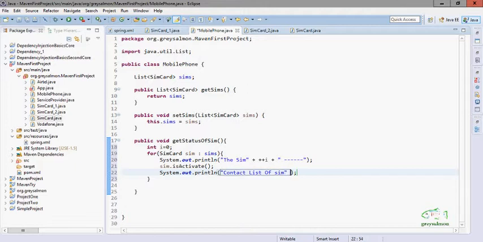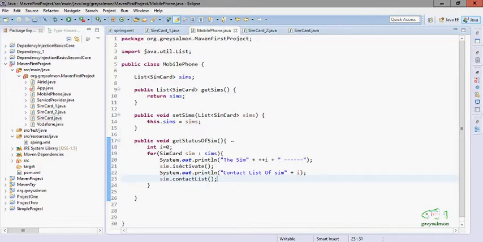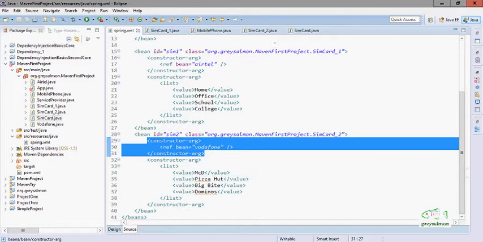Then here again I will use the variable i, contact list of this i, and then I will call the method sim.contactList. Now we are done with it. Now we have to create one bean for this mobile phone.